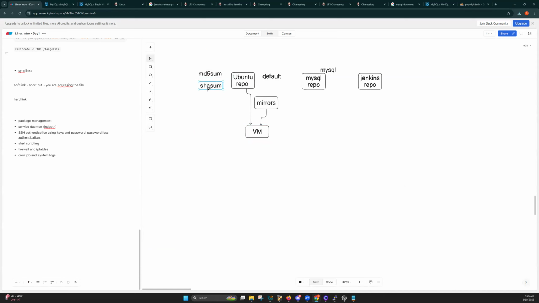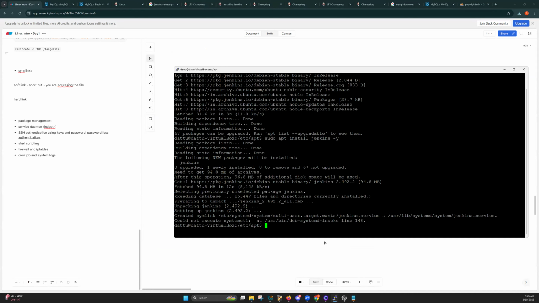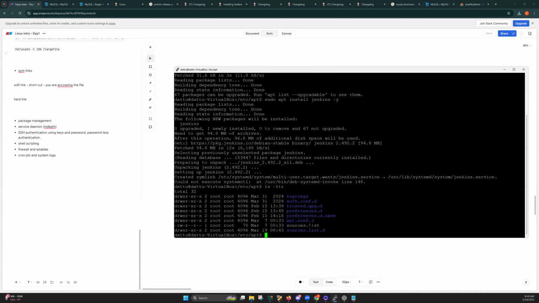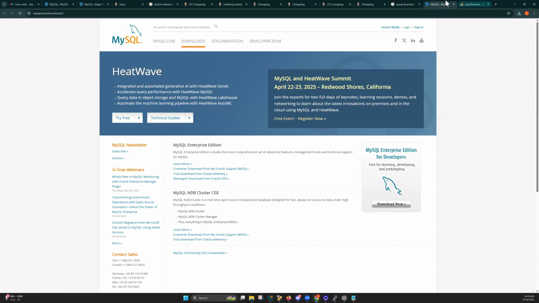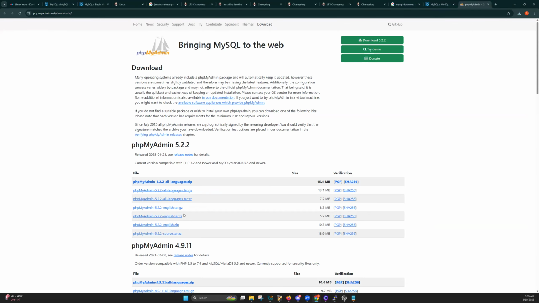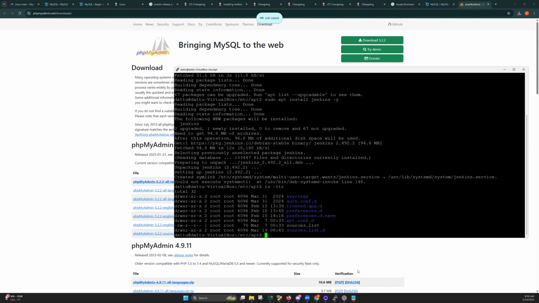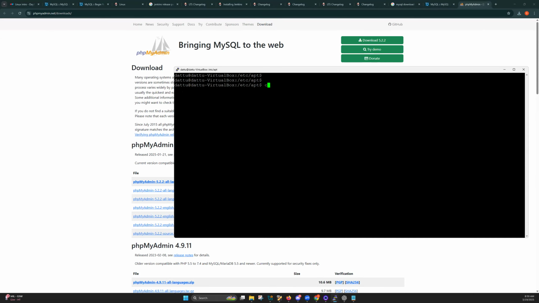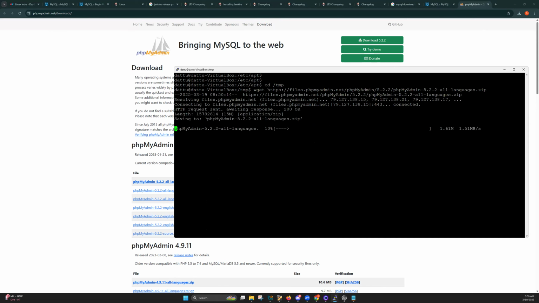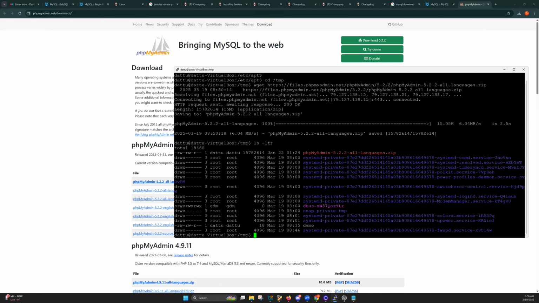Okay, so how exactly do we check that? Yeah, this one is installed. If we download something, let's assume I downloaded a zip file. So cd temp and wget. Yeah, the 6 MB file has been downloaded, which is phpMyAdmin.